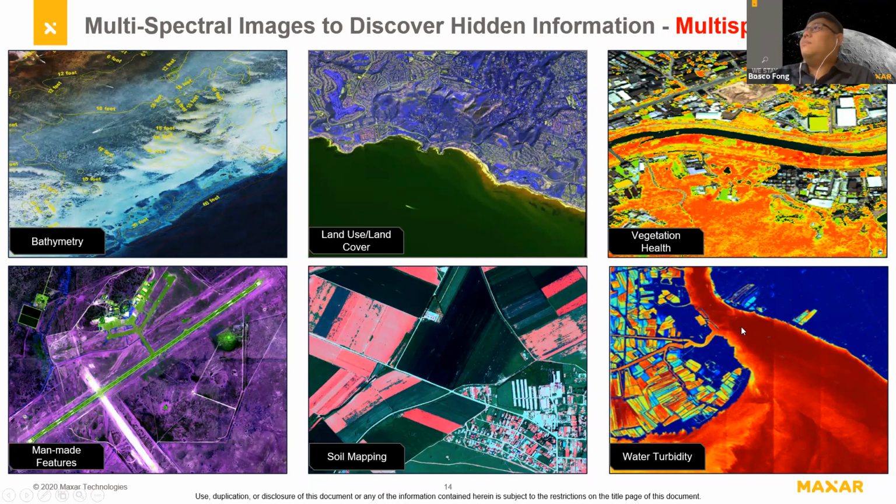So the other example here is the water turbidity mapping, the analysis. So we are measuring the water turbidity level using the multispectral band. So these are some of the examples. There are more applications using multispectral.